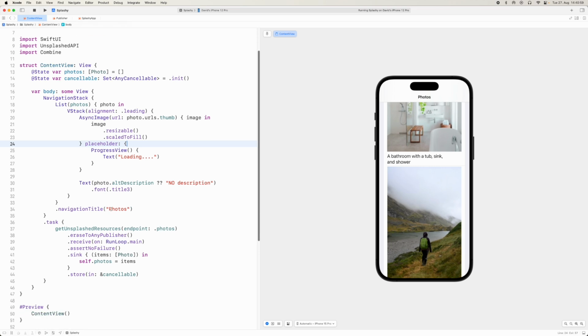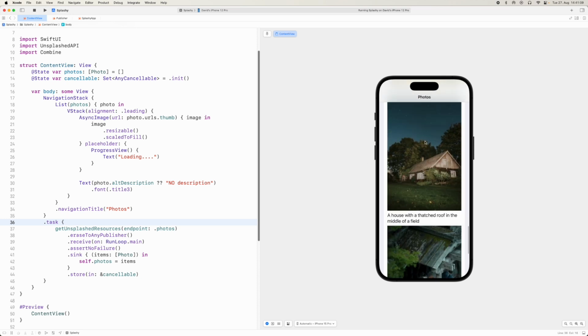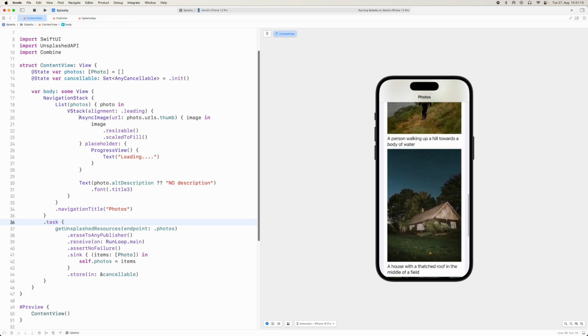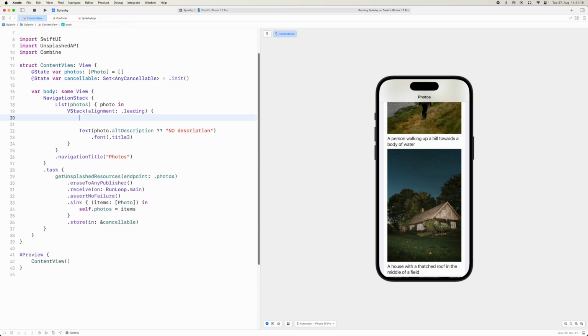All right, now you could add a cache to this using the URL cache, but it's not going to make it any better, because yes, the images are still going to get cached, but that doesn't mean to say that AsyncImage can actually deal with it very well. And I don't like it at all. So as far as I'm concerned, we can just get rid of it.